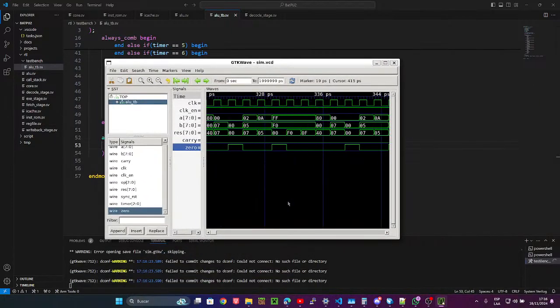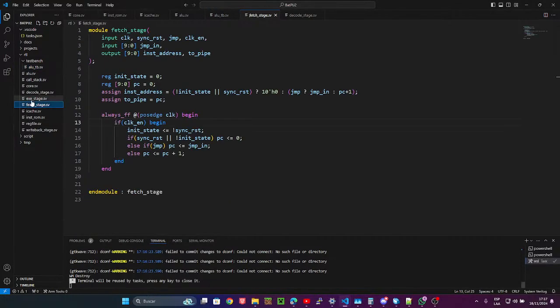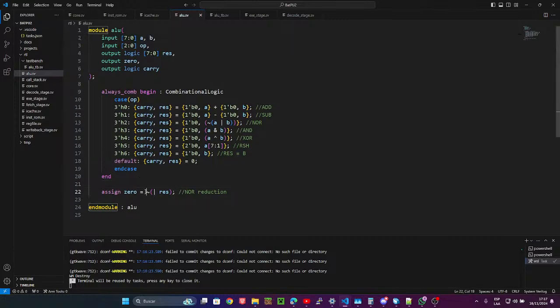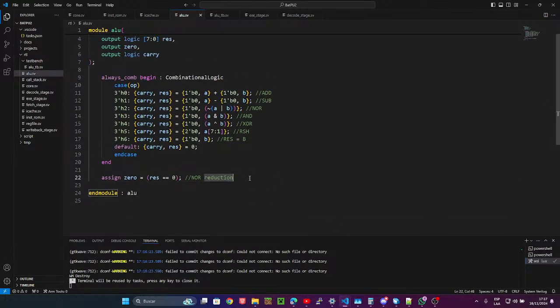Also, for the zero flag, you can just put if equals 0. You don't have to do the NOR. You are right, I was just, I don't know. This ALU makes me remember it's kind of a copy of my first ALU in SystemVerilog, out of memory. And I will just write it like this. Alright. It was out of nostalgia.